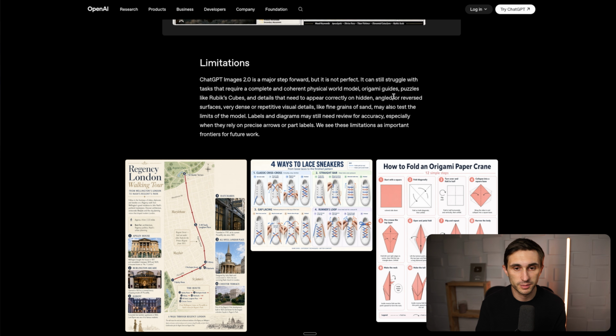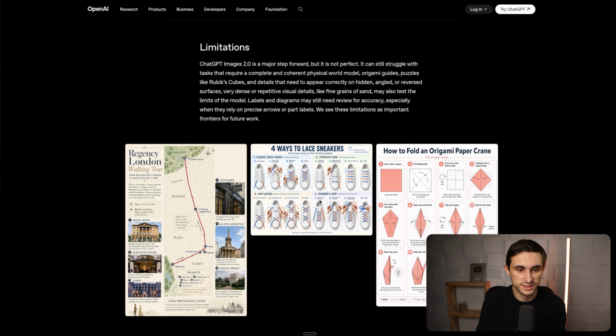And here they're transparent about some of its limitations. Then it gives a few examples where it needed some reviews for accuracy on some of these images. So they're being very honest about this.